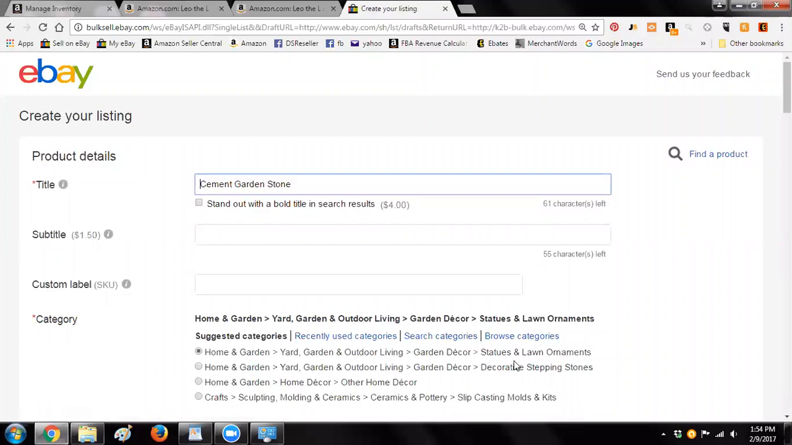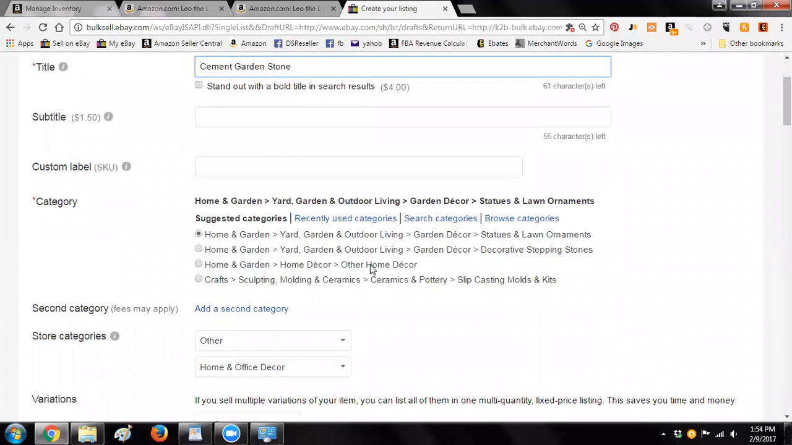Okay, so this is great because we want eBay to suggest what categories. So it's not really a stepping stone. It's way too small for that. It's just kind of like a lucky garden stone.